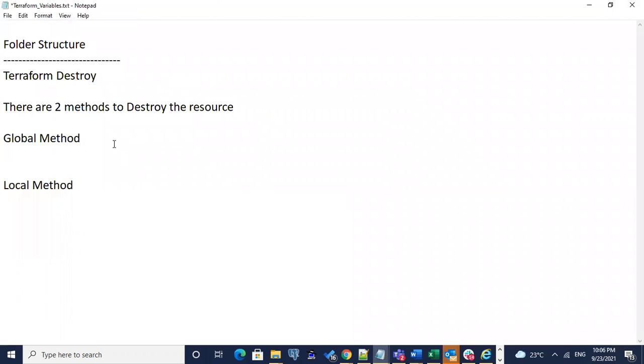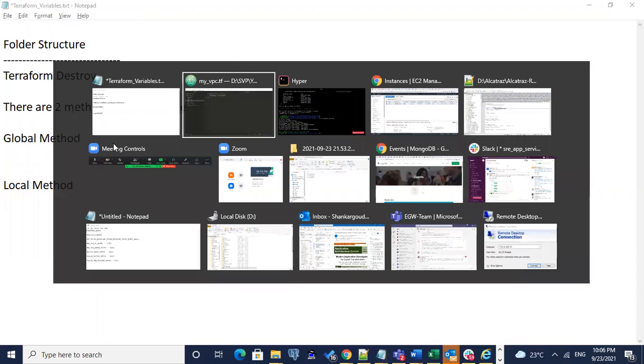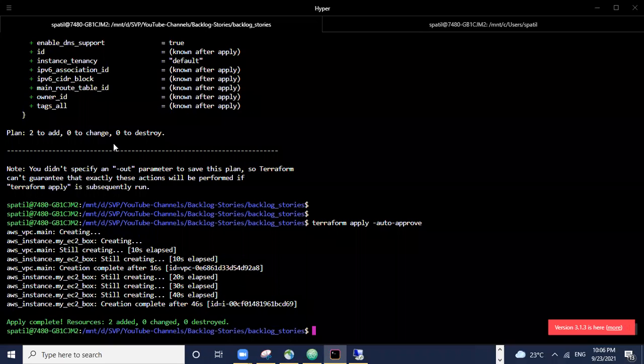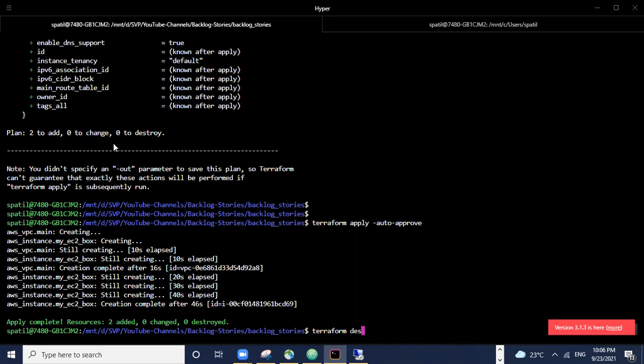There are two methods to destroy a resource: one is the global method and the other is the local method. The global method is where you just type terraform destroy. When you perform this command, it will destroy both the resources. If you have created 10 resources, all 10 resources get deleted.